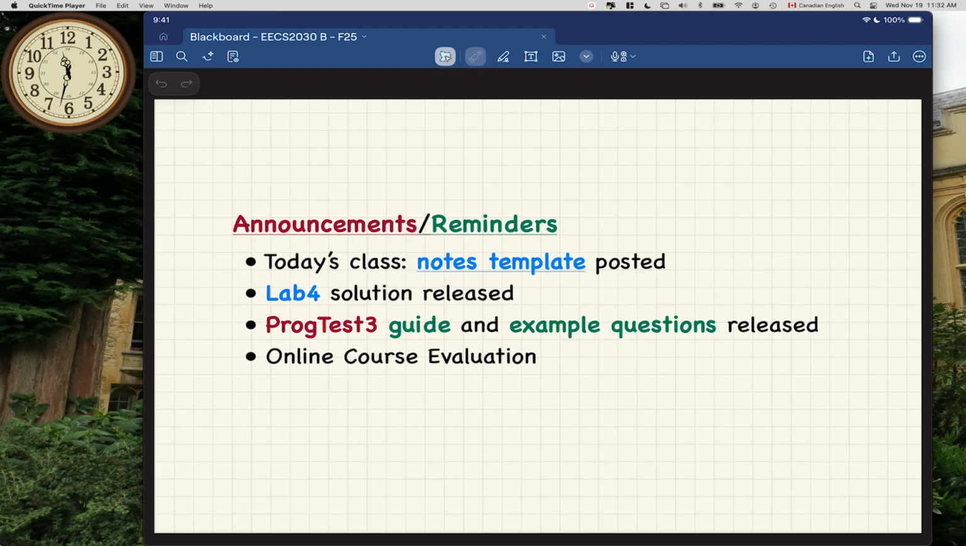So your lab number 4 solution has been released. Next week, next Wednesday at this time, you will have your programming test number 3. That'll be the final test for the term. And you gotta make sure you study for lab 4. And also there might be exceptions, you gotta study for that as well. Okay, just make sure you review the stuff.